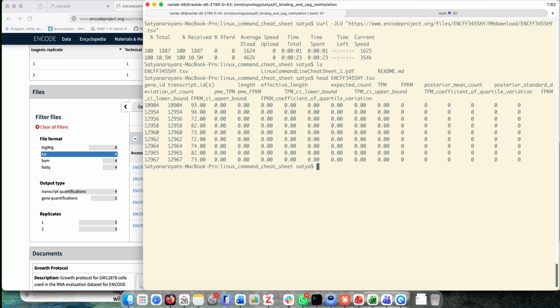So what you see is, I can read it out here. It says gene ID, then transcript ID, length, effective length, expected count, TPM, FPKM, and all these values. And once the header is defined, then you have the values coming at every line, right? So it is giving you the first 10 entries, meaning that header plus 9 entries. So 1, 2, 3, 4, 5, 6, 7, 8, 9. Okay.